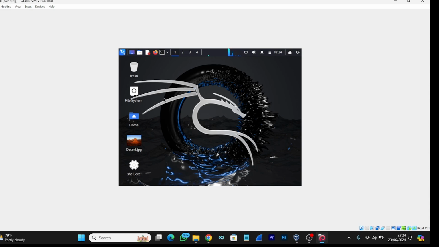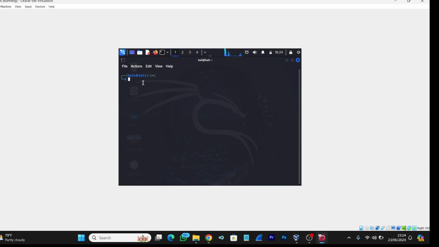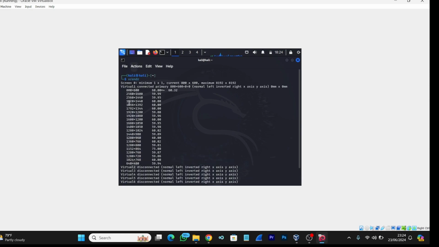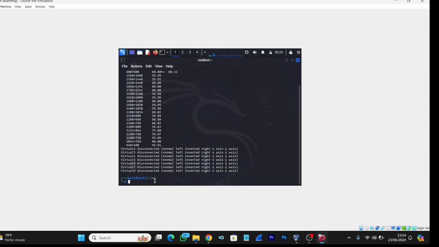So the first thing I'm going to do is go to the terminal, right? I want to manually set this to full screen resolution. So I'm going to type xrandr, right, to see the available resolutions. So these are the available resolutions, but my PC is a 1920 by 1080 display. So I'm going to use that.